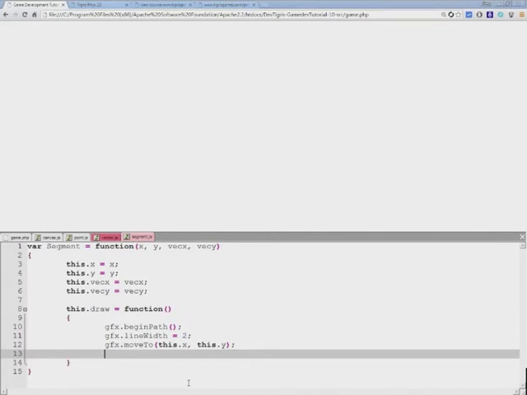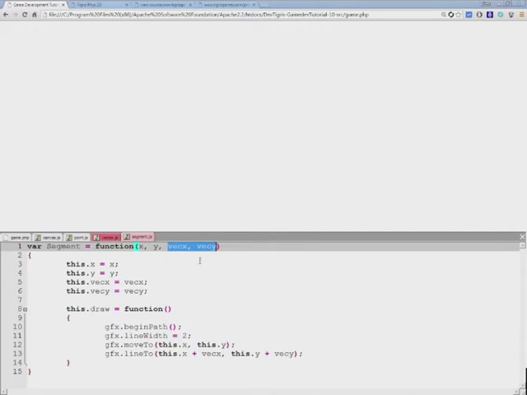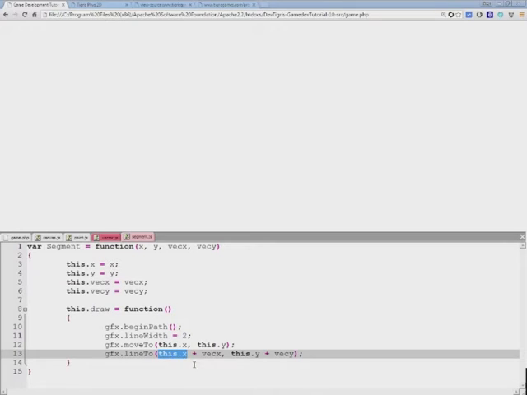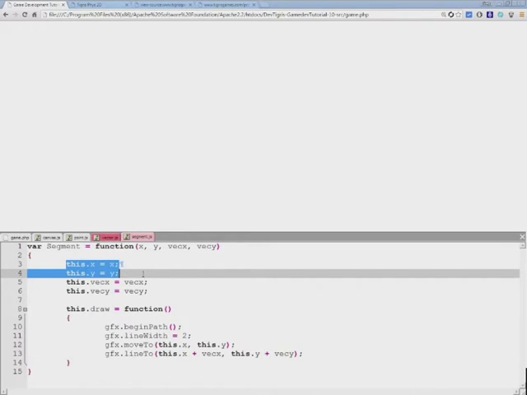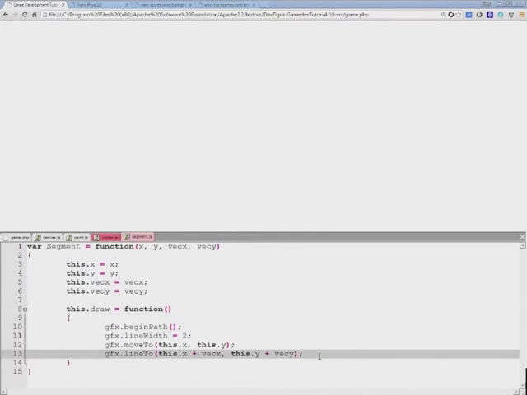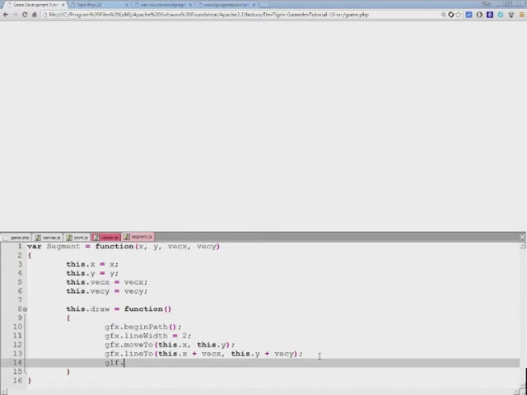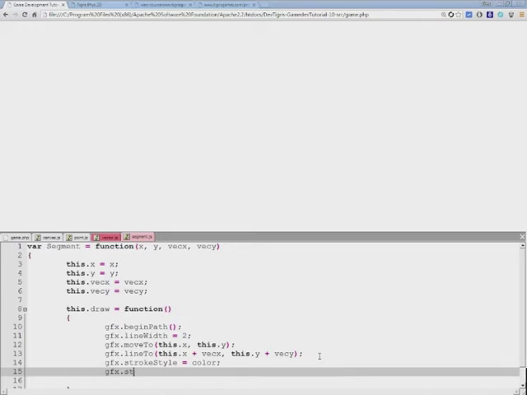and we're actually going to draw the line from that point to another point, which is x plus vector x, and on the y-axis, this y plus vector y. Remember that the vector is a standalone coordinate system that requires an origin position, and this xy on the segment serves as that origin. And just like in the point example, now we need to assign some color. Stroke style will be equal color, and we need to stroke.